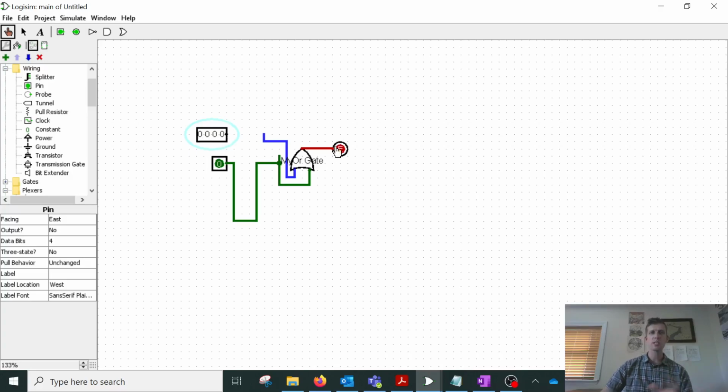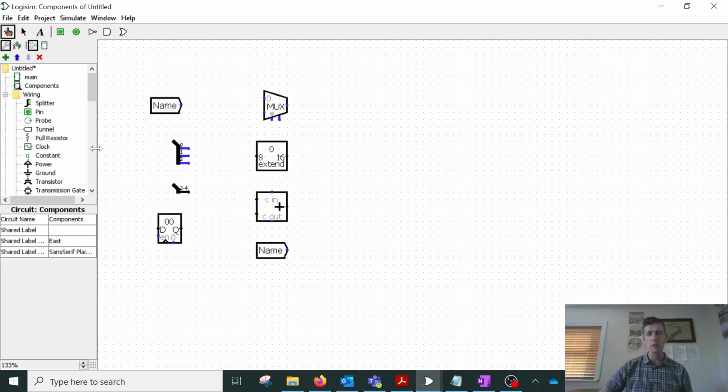All right. So that's the basics of drawing stuff and simulating it. Now what I want to do is show you a couple of really key components that you'll probably use a lot in this lab. Number one is this thing right here. It's called a tunnel. You'll find it under the wiring folder, tunnel. And all that means basically is that we're going to give a name to a signal.